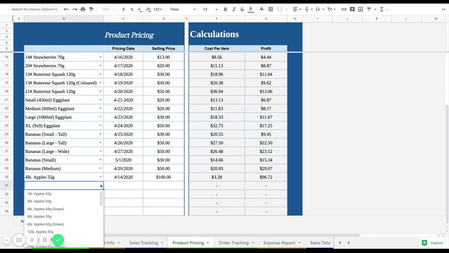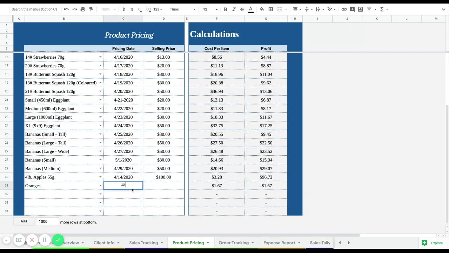Great, so now you're gonna go over to your product pricing. You're gonna say, okay, we've got these oranges and we're gonna give them a price. So you still have your product, then you'll have a pricing date and a selling price. Say we price this out, and we're gonna price out each orange at $5. So you see your profit is $3.33 and the cost was pulled from your order tracking at the $1.67.